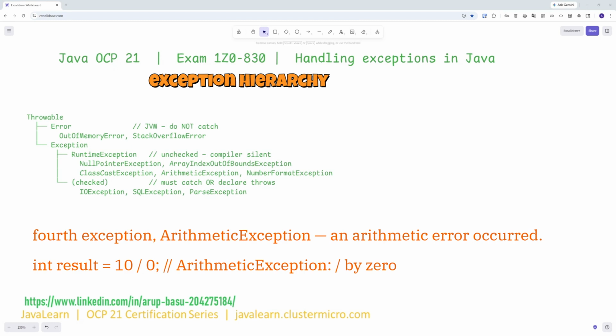Fourth exception is ArithmeticException, an arithmetic error occurred, okay? The most common cause is integer division by 0. If you see the example here, int result = 10 / 0, it will lead to ArithmeticException: division by zero, okay? You have to note that floating point division by 0 does not throw an exception, right? It produces infinity or NaN, okay?